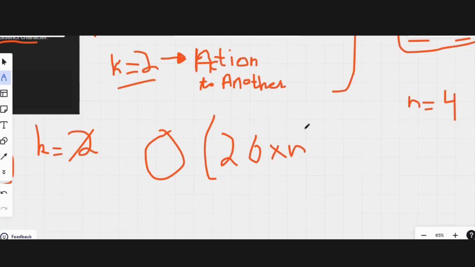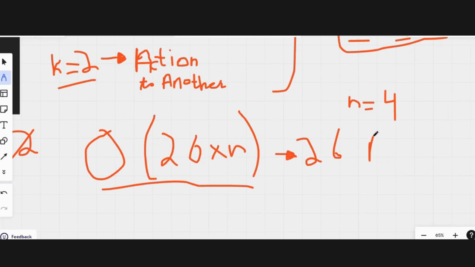And why are we mentioning 26 in specific? Because 26 is the number of capital letters we have, from capital A to Z in the alphabet. That's why we're using the quantity 26.